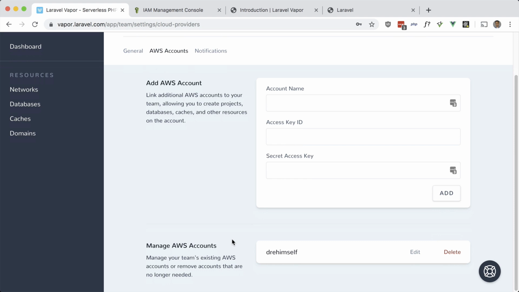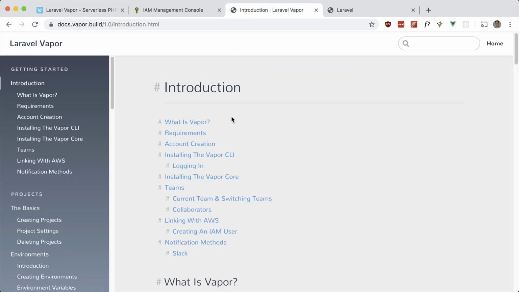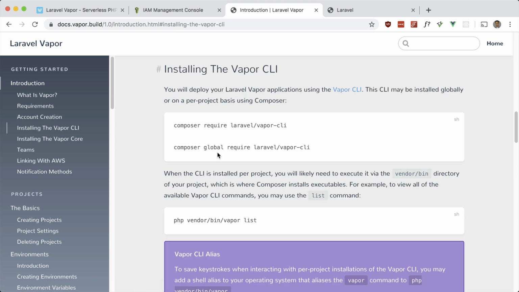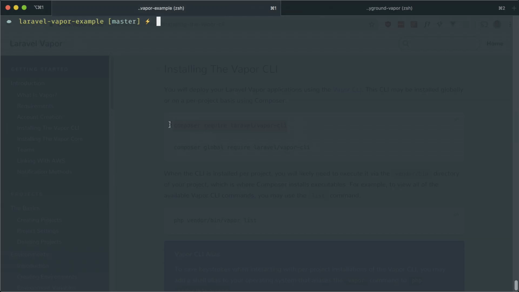Okay, now let's install the Vapor CLI and Vapor Core. If you go into the docs, you need these two packages in order to deploy on Vapor. So let's go here, installing the Vapor CLI. You can do it globally, or you can do it per project using Composer. I'm just going to do it using Composer for this project. I actually tried doing it globally, but there was an error, so we'll just stick to this.